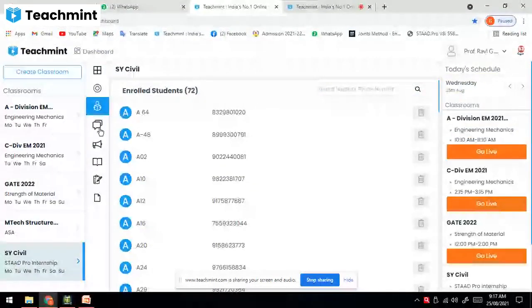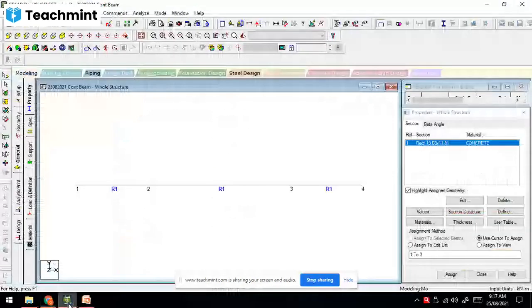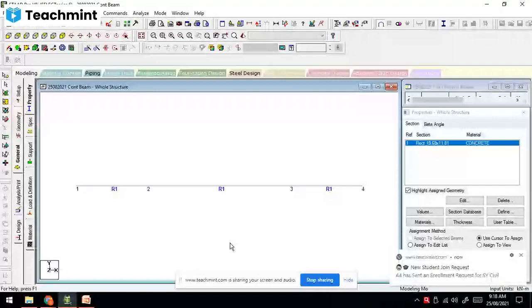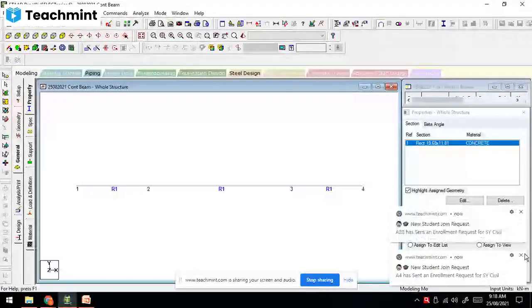That is the property of your beams, right? You can change the property also. For the first beam you can assign a different property, for the second you can assign a different property, for the third you can assign a different property, right? That option is also there.